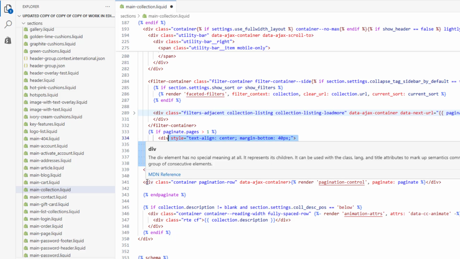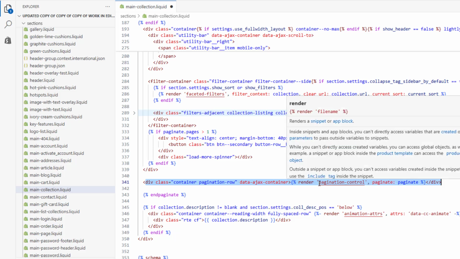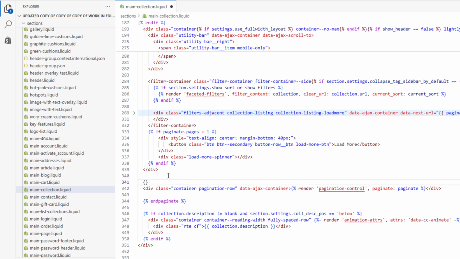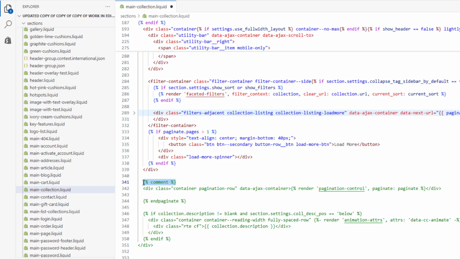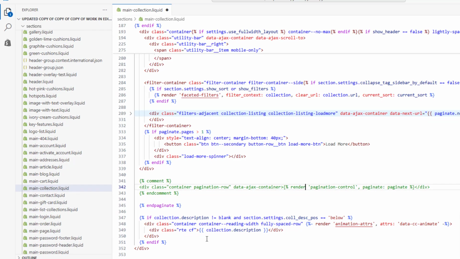But below it you can see that we have this specific line of code, and that is displaying those numbers 1, 2, 3, 4. So let me comment it out for now. I am going to write here the opening comment and then the closing comment tag, end comment. Inside of it I have hidden this specific line of code because this was rendering the older pagination, and then I am saving the changes.